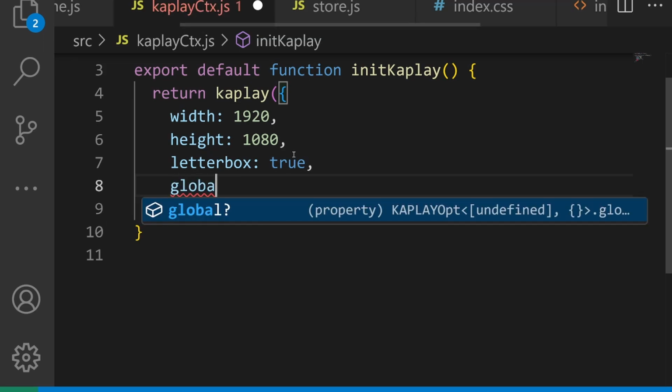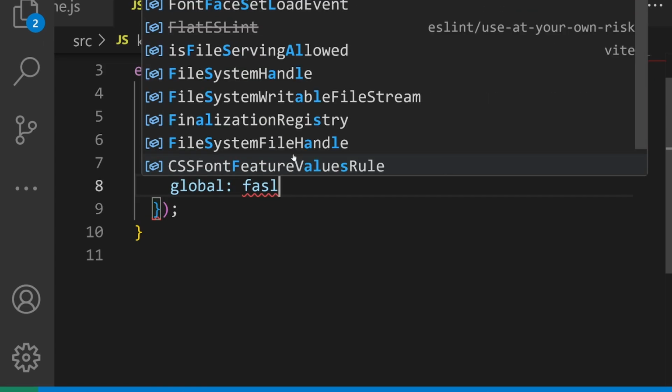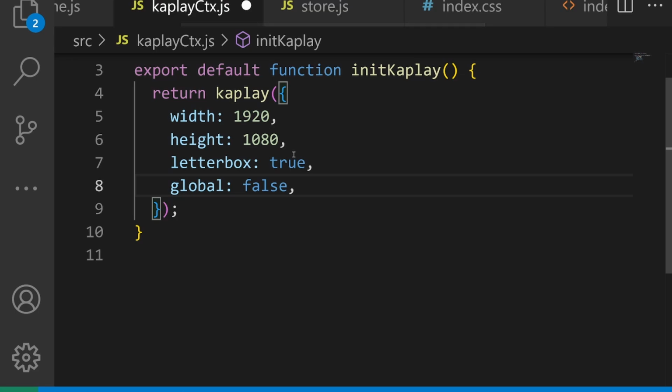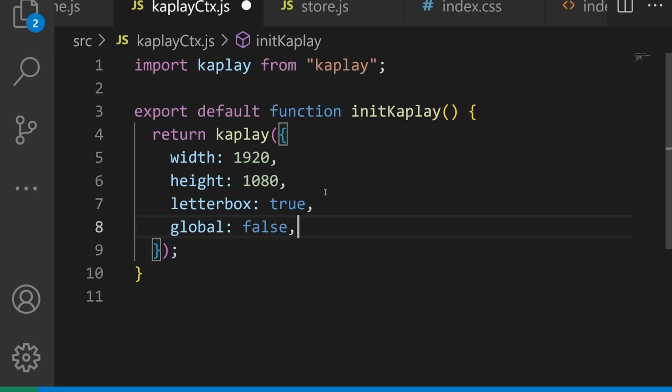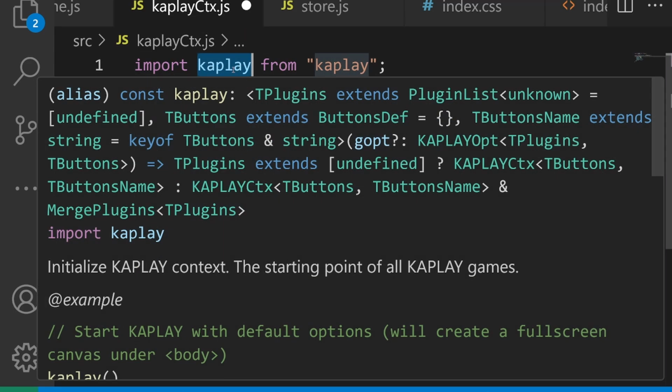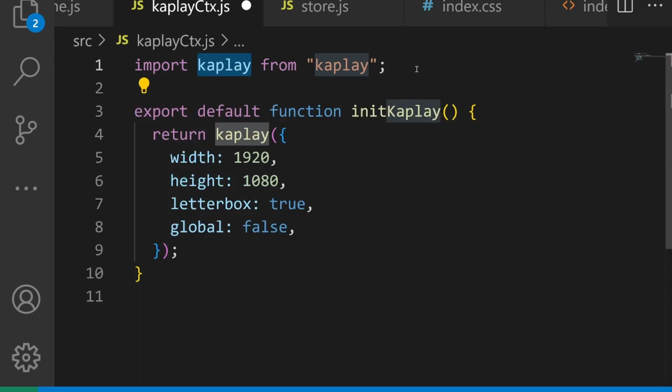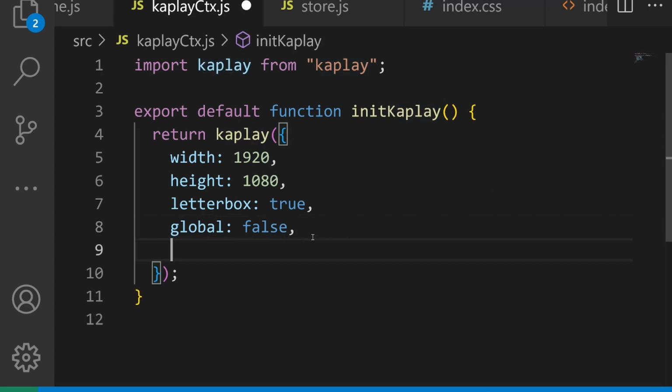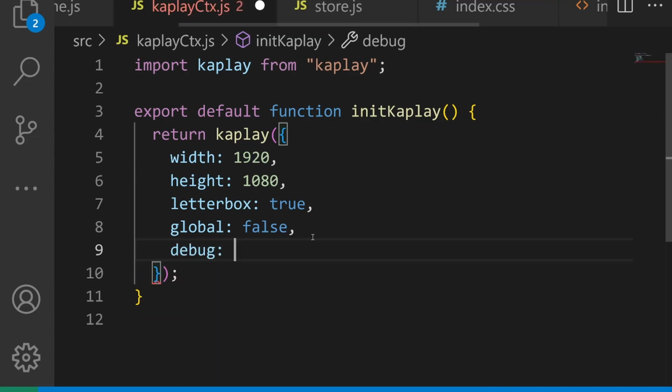So here I'm gonna set the global property to being false. This makes sure that we cannot call Caplay functions globally, because by default you could do that. You could call Caplay functions globally without using this Caplay name here. And this is very handy when you want to quickly prototype stuff, but it can really lead to a messy code base. Well, it depends on how you use it. Yeah, I'm sure you can find a way to have it clean and easy to manage if you're good.